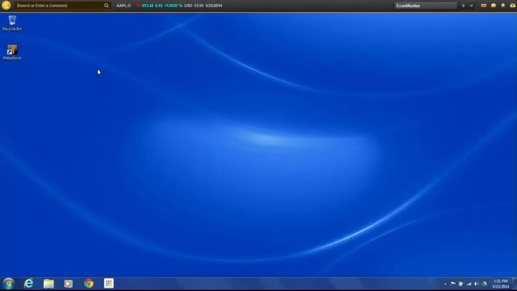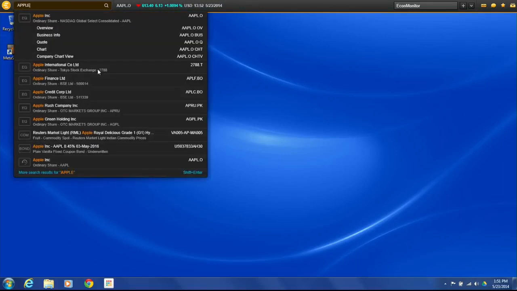We're going to begin our overview of MetaStock Xenith here in the Xenith toolbar. The Xenith toolbar is designed to help you as a trader quickly find the relevant information that you want. So let's say, for example, you are trading stocks and you're looking for Apple. I can come in here and just type in Apple, and it will automatically give me the most relevant information for Apple. So we have here Apple Inc., which is traded on the NASDAQ.